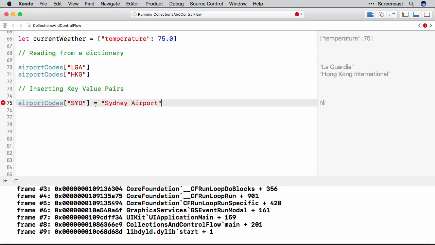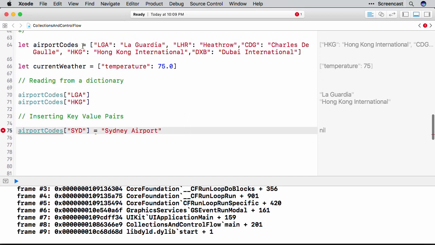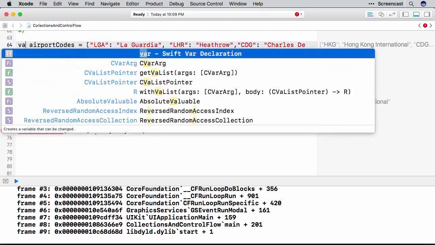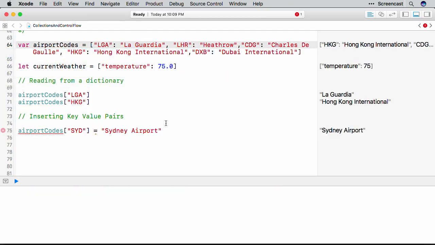Okay, this isn't working. Can you guess why? Now, without clicking the error, do you know what's going on? Remember, in the very beginning, I said if you assign something to a variable, well, that can be changed. But if you create a constant and assign something to it, you can't change the underlying value. When we created the airport codes dictionary, we assigned it to a constant. To actually add new information to this after we've created it, well, this needs to be a variable.